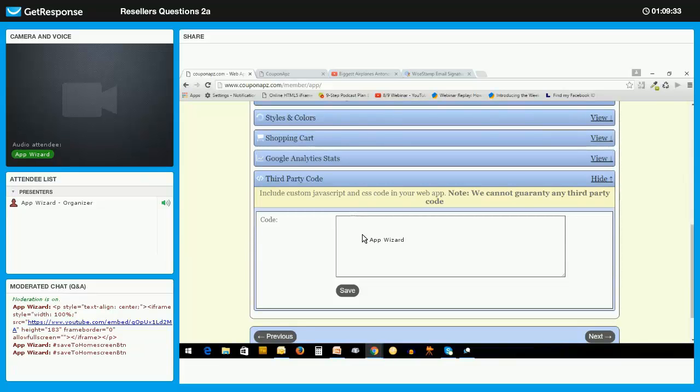This is for tracking. Some of you may do retargeting. Your Facebook pixels, conversion pixels, tracking pixels, anything that has to do with tracking and pixels from Facebook. That's the reason we put this in here.